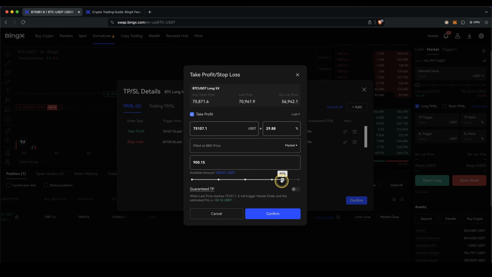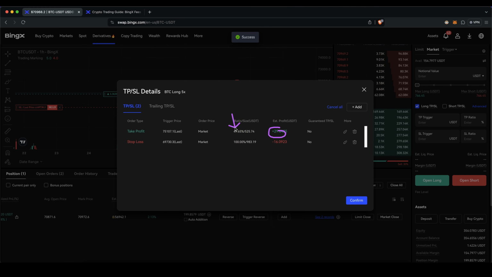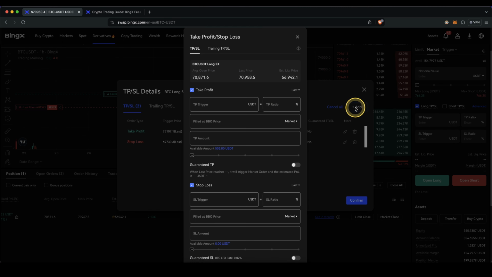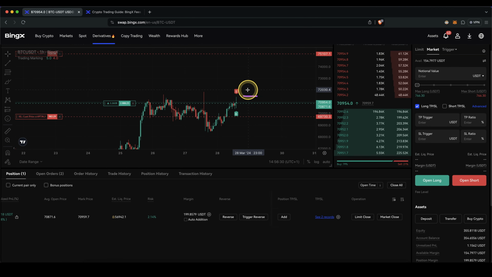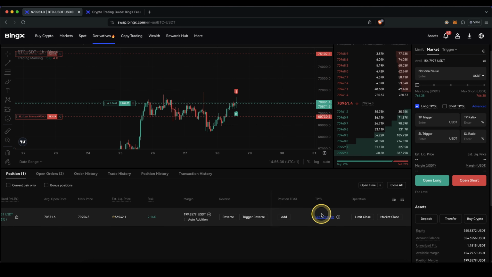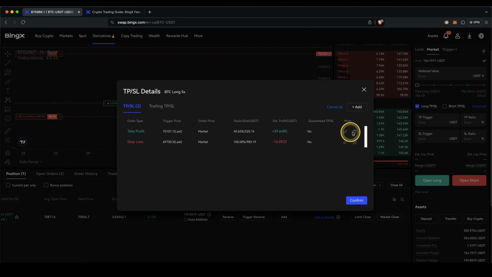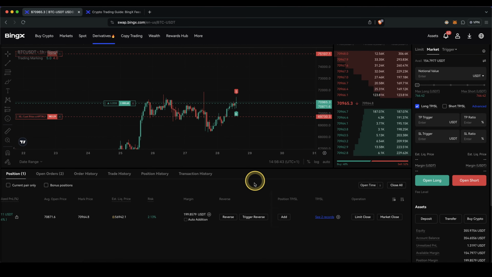I could also, for example, say I only want to close half of the position, take half of the profit at that price, click on confirm. As you can see, then I only close 50% of the position, and I could add a new one now where I close the rest. So you could actually create something like a ladder of multiple take profits where you always take parts of your position. Same goes for your stop loss. So this is how you can always modify them, delete them, or even add new ones. Okay, that's it for take profit and stop loss.